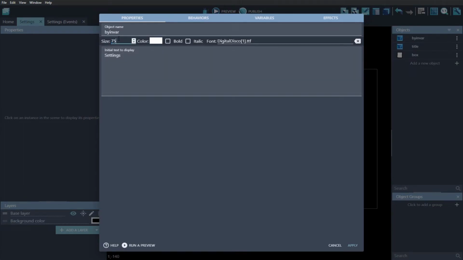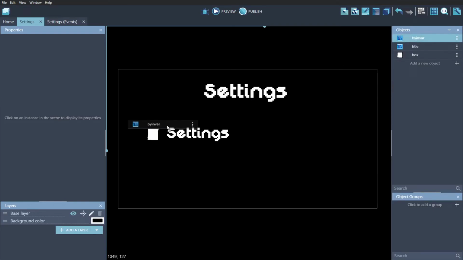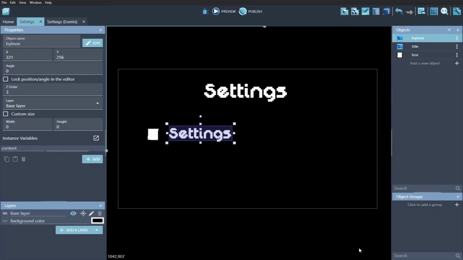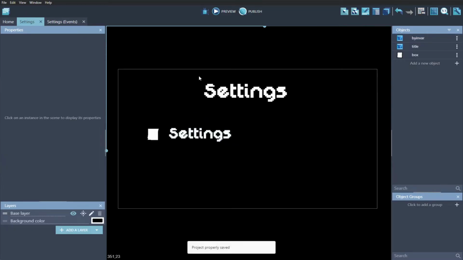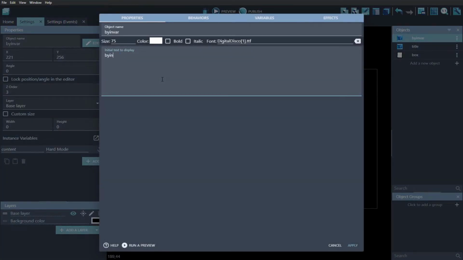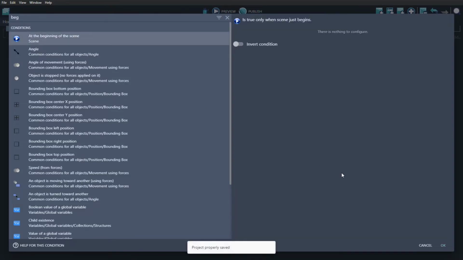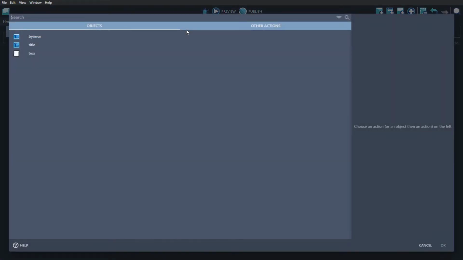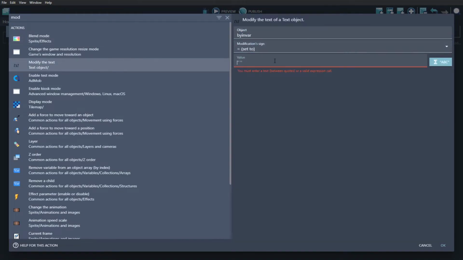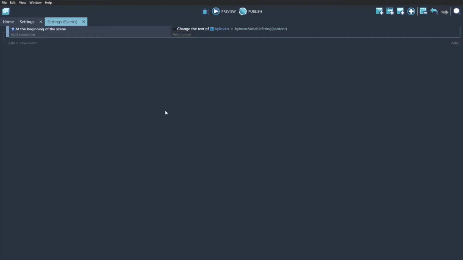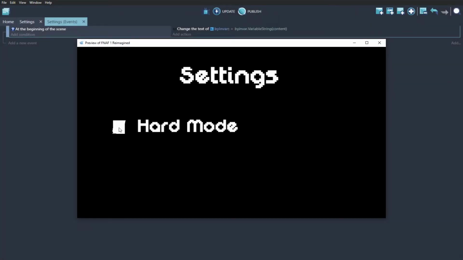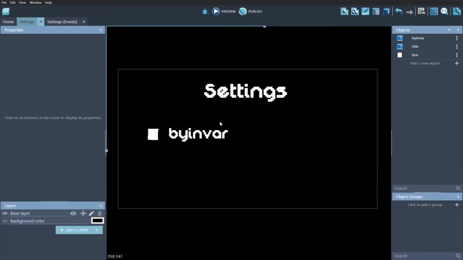Little smaller. How small? 75 should work. Should look good. Yeah, you know what. Cool. We have those. We have hard mode by invar. So we now set, beginning of scene, modify text to by invar dot variable content. So all of those should now have their thing there, the text I've just written down into this field right here.